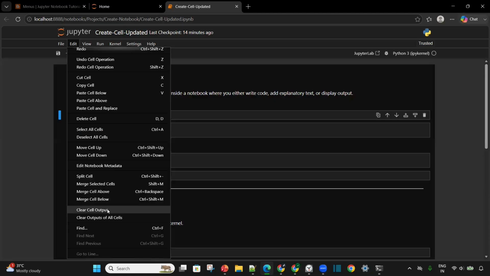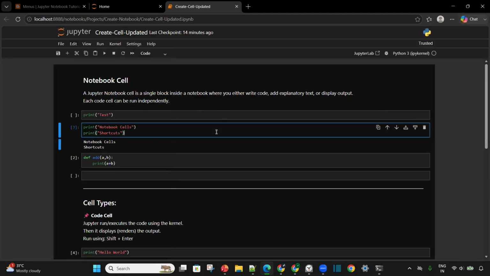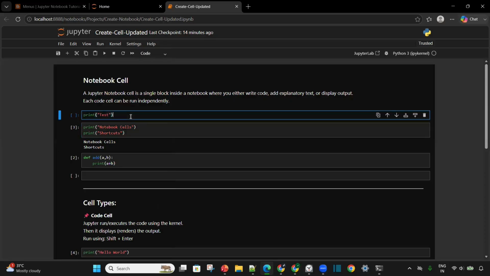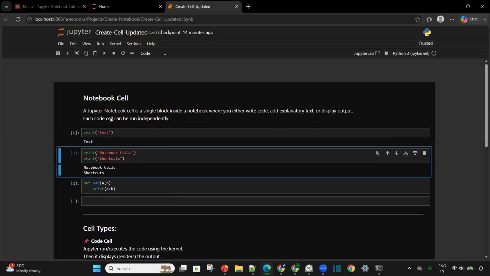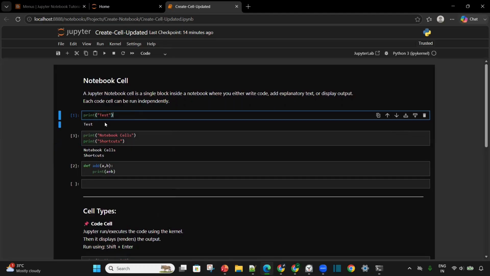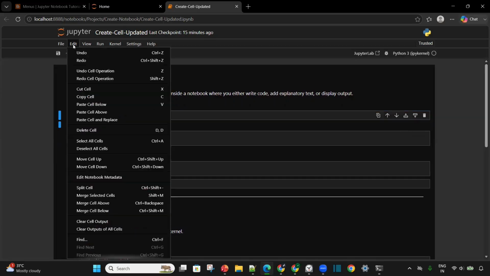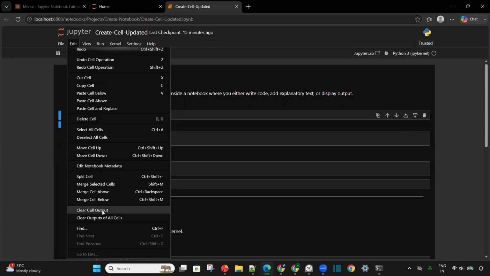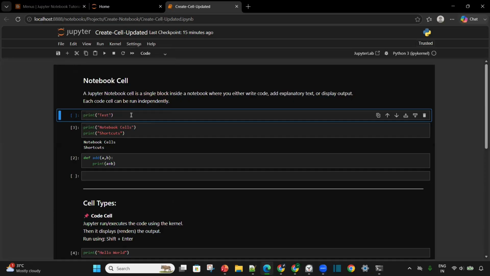Next we have the clear cell output. Okay. So here print a test. Let me run this. So we have test statement that is displayed here. So the clear cell output removes the output of the selected cell, okay, while keeping its code. So now if I click on edit, clear cell option, so the output of the cell is being removed, okay.